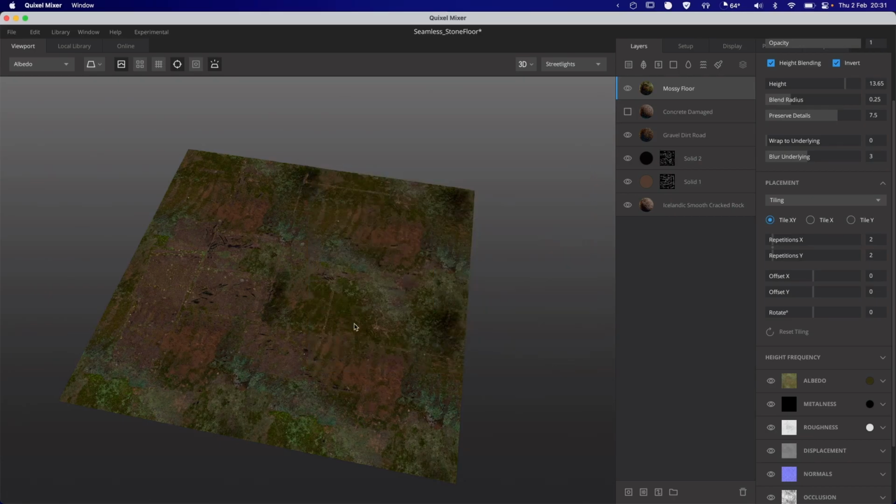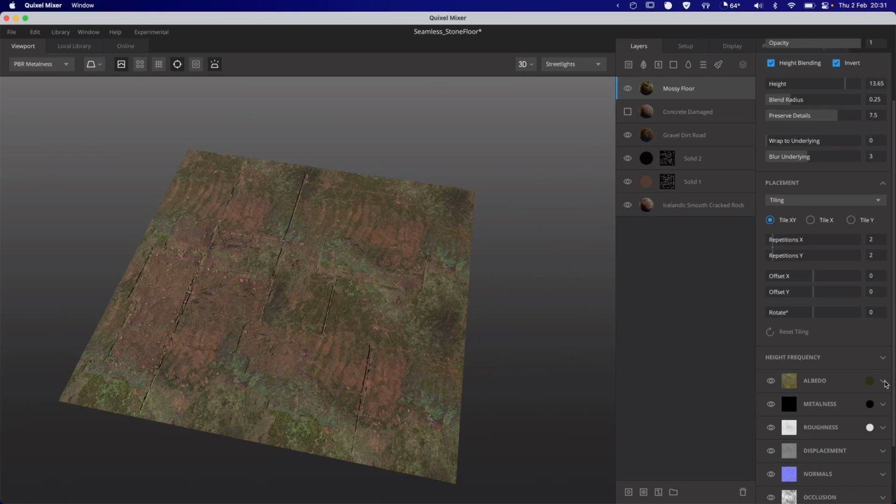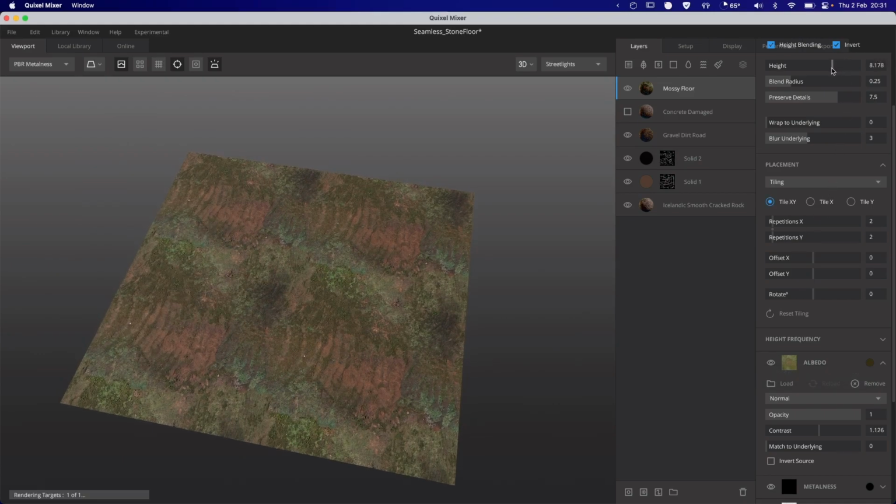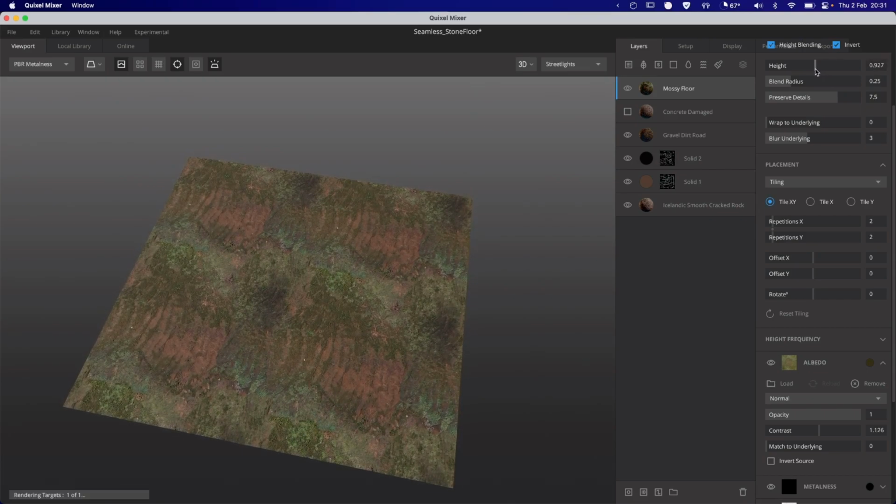Next, I'm going to increase the contrast to get a bit more details out of this. Same as our other variations, we don't need any height blending for this one.